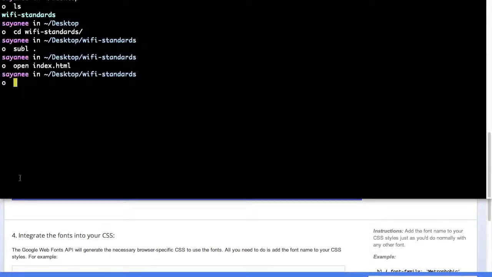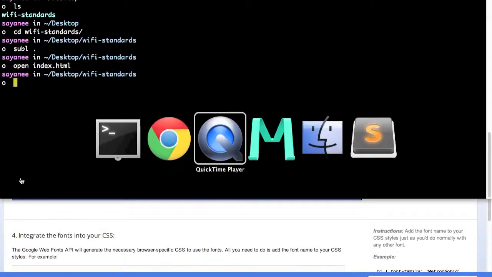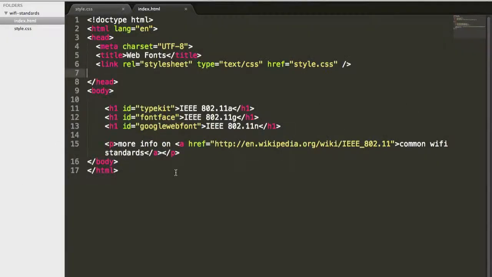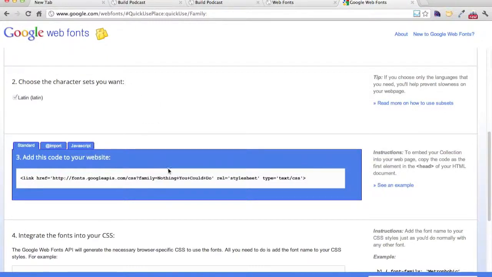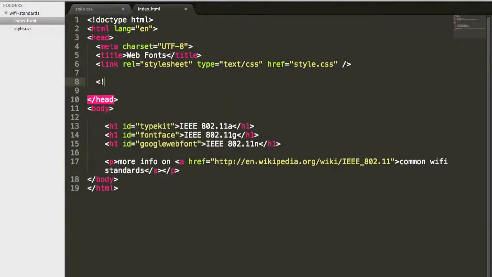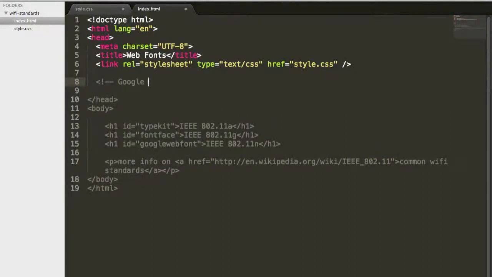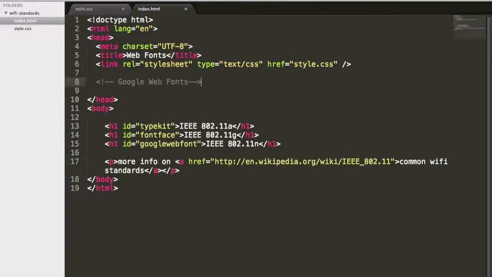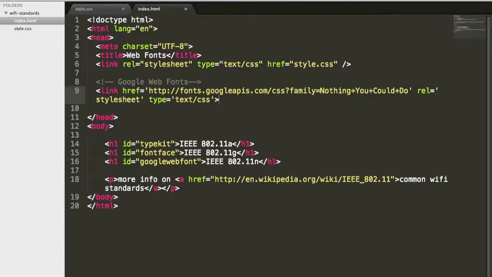Alright, so first let me go ahead and actually open it in Sublime Text. Okay, I've already opened it in Sublime Text, and now let me go back here and add this code to your website. I'm going to just copy this, and where should we put it? We should actually put it right in the head tag. So I'm just going to put in a comment and say Google Web Fonts, and I will just paste it here.